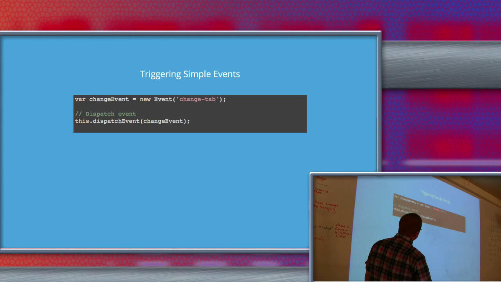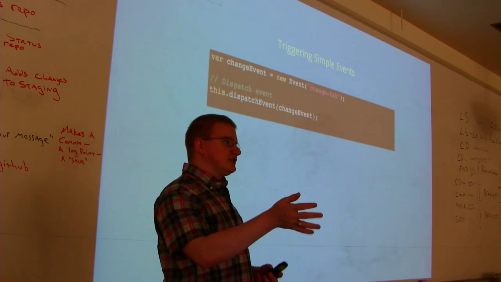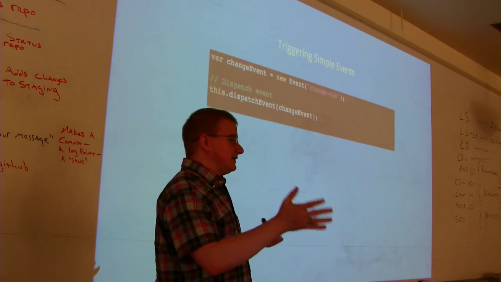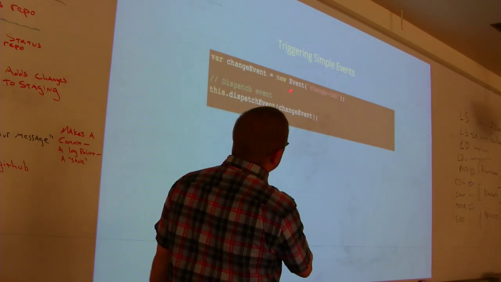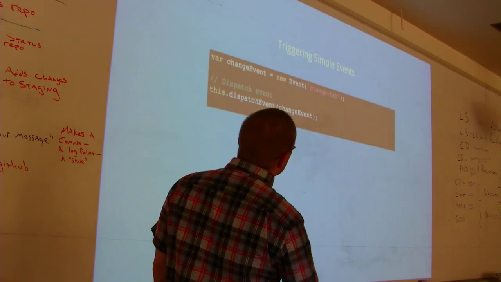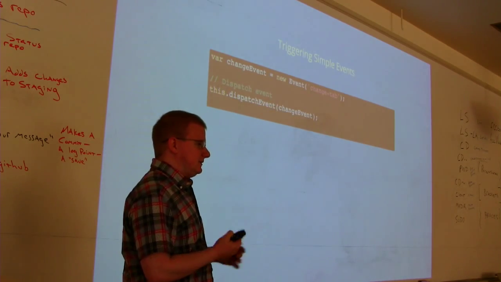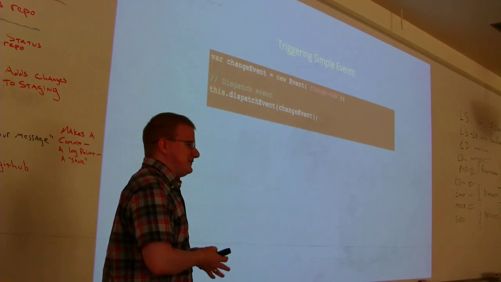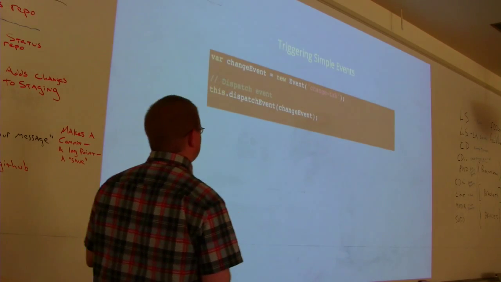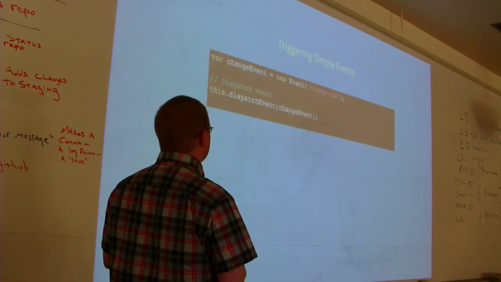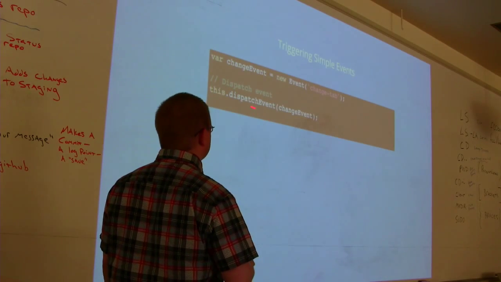I'm just creating a name for the event. So for most of the DOM, we have events like click, change, mouse over, things like that. Here I'm just making up my own, I'm calling it change tab. Does that make sense? A little bit? Alright. Well, we'll get there once we start working on it. And then when I actually trigger the event, that's what I use dispatchEvent for.